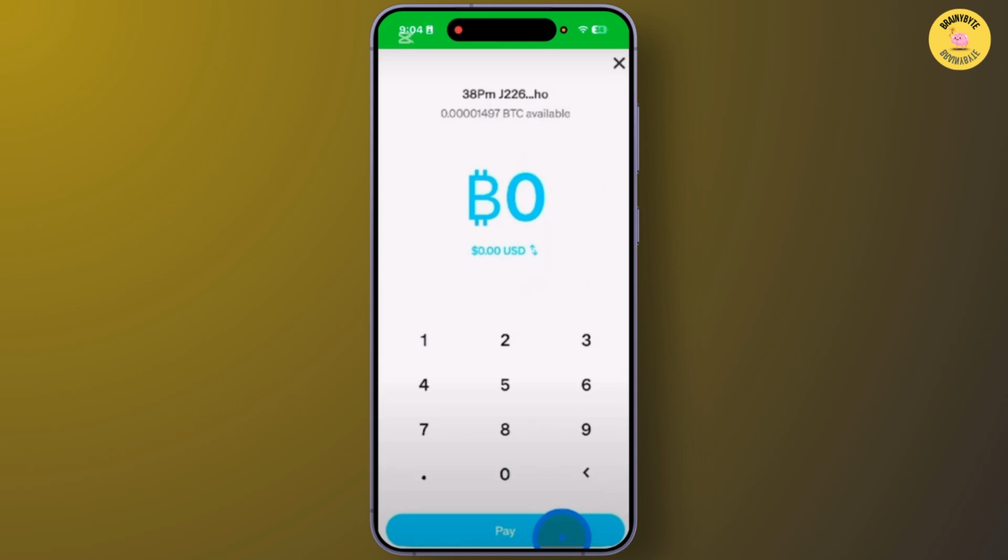Okay, so from there you'll have to verify again with the dollar amount. So simply enter the $5 again here, and tap on the pay option. After you tap on that option, you'll be able to transfer Bitcoin from Cash App. So this is the easiest and simplest method.